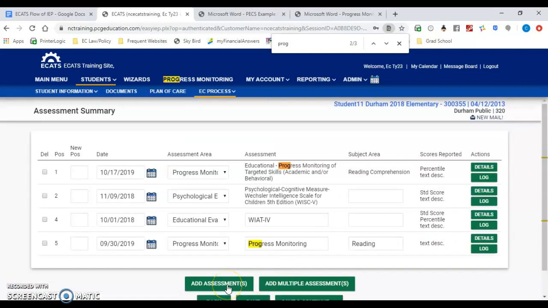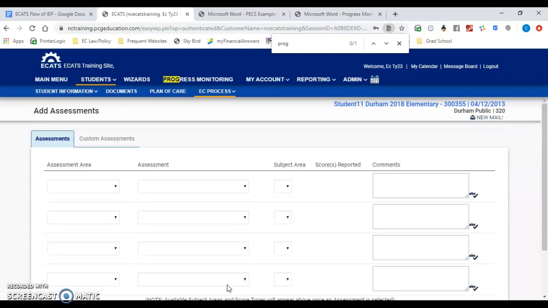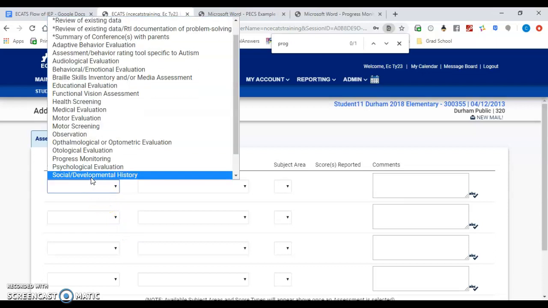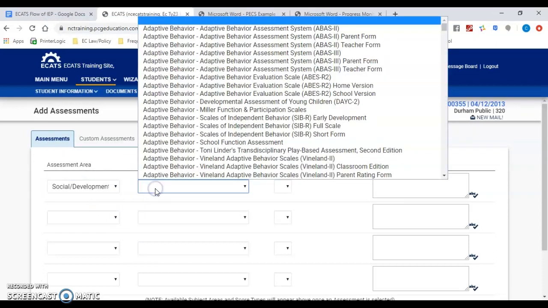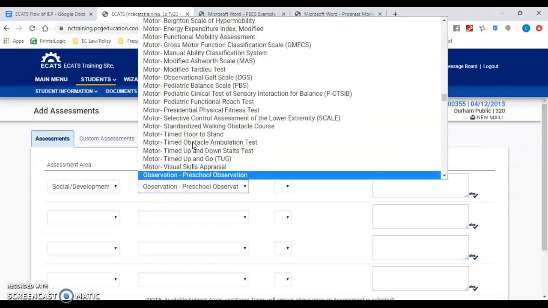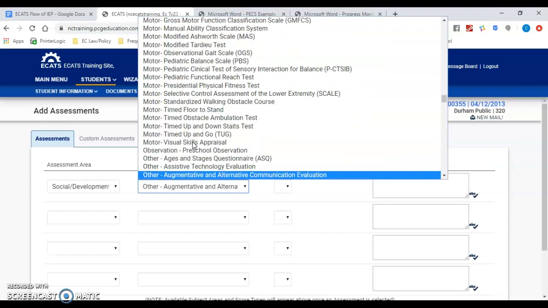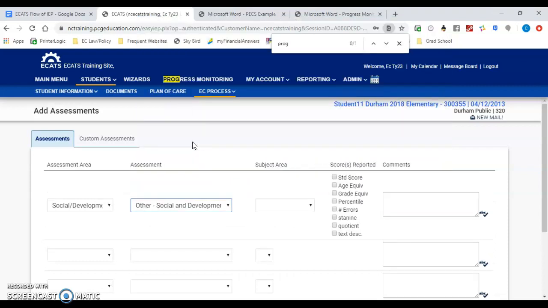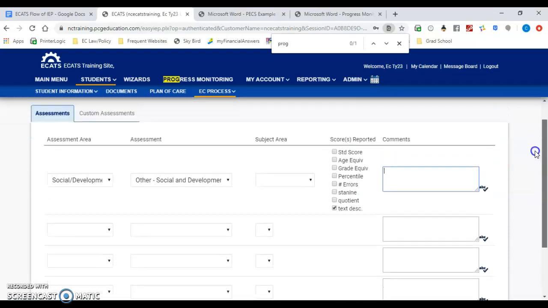Now there is another way to add an assessment, and I click add assessments. So here I can add the same assessments. Let's say it's a social developmental history. And I'm going to look for social developmental history under other. There it is. I click enter. Text description. And you're able to describe it here in the comment box, or you can wait until you get back to the other screen.